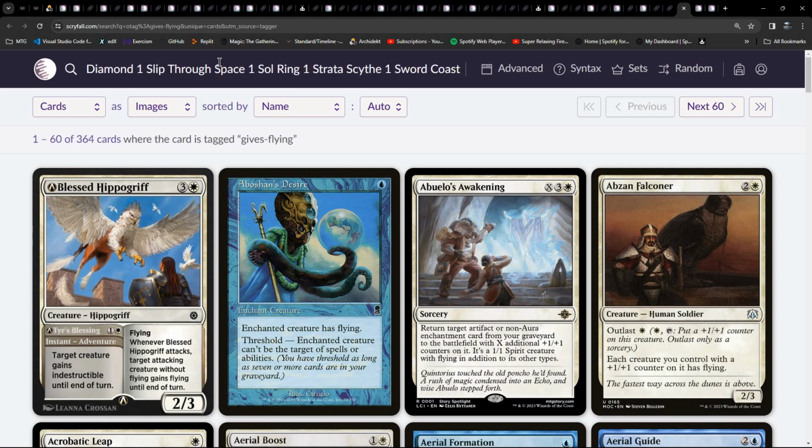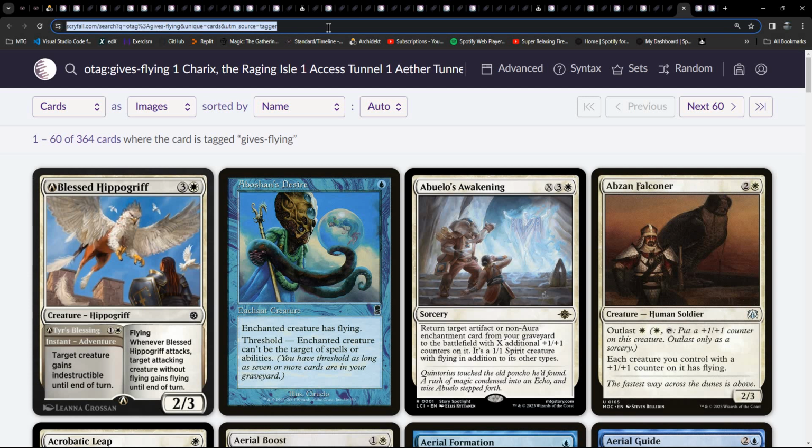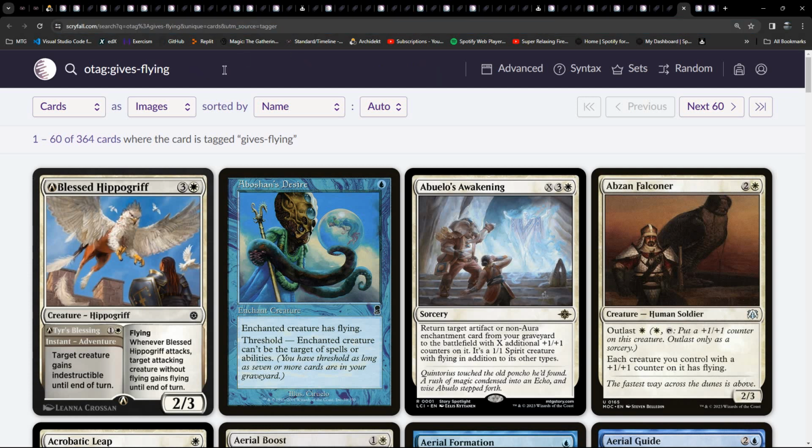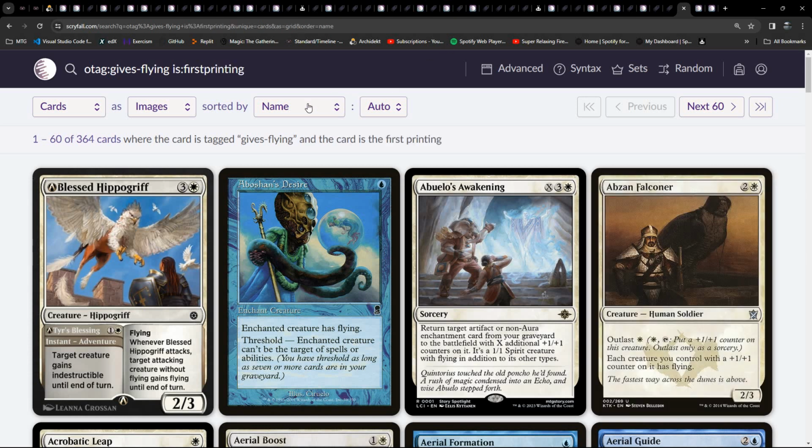Oh no, I did it again, didn't I? Damn it! I forgot I copied the... Yeah, silly me. What I need is a hotkey for "is first printing." That would be really helpful.